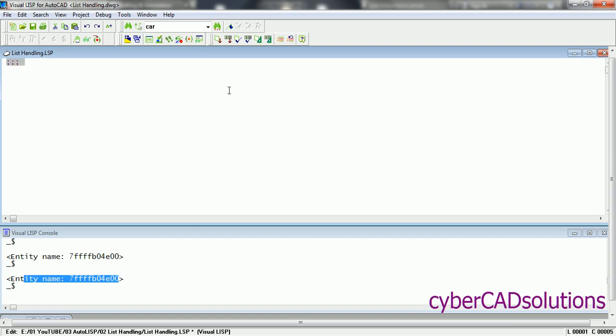So I am writing like this: program to read length of a line and show on line as a text. That is what the program will do. Okay, come down by pressing enter.